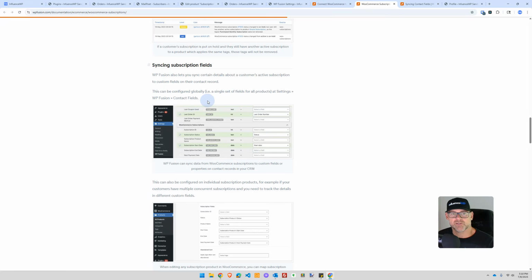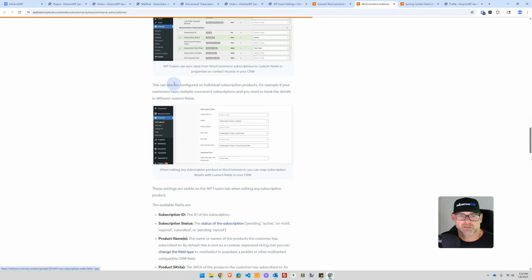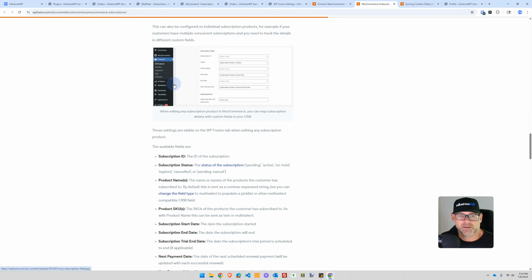Syncing subscriptions field. WP Fusion also lets you sync certain details about a customer's active subscription to custom fields in their contact record. This can be configured globally in a single set of fields for all products at settings, WP Fusion. Okay.